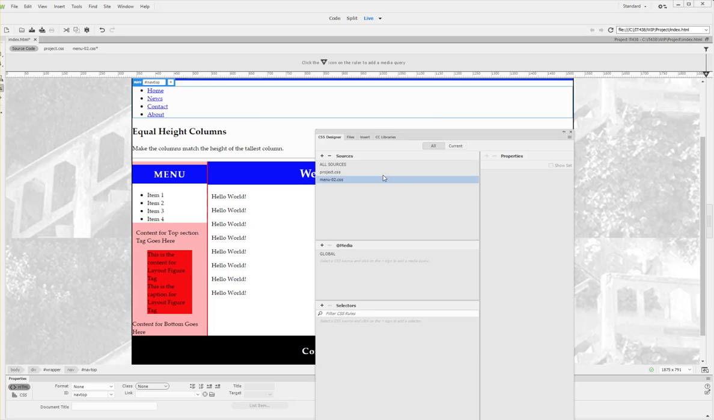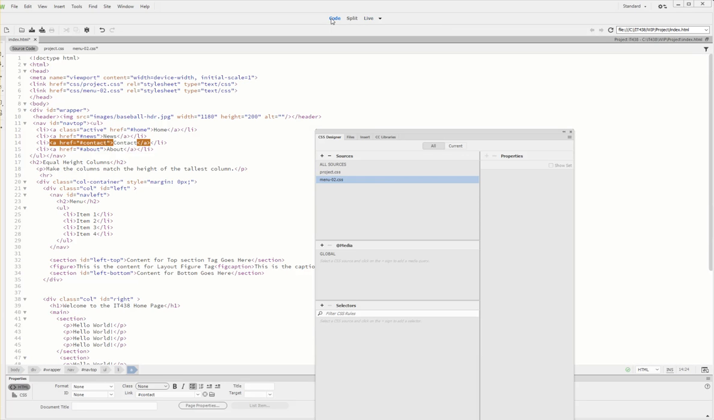So that takes care of this, and let's go into code view and see what we have here. And do we have it linked? And by golly, it linked. So that's fine. That takes care of that.